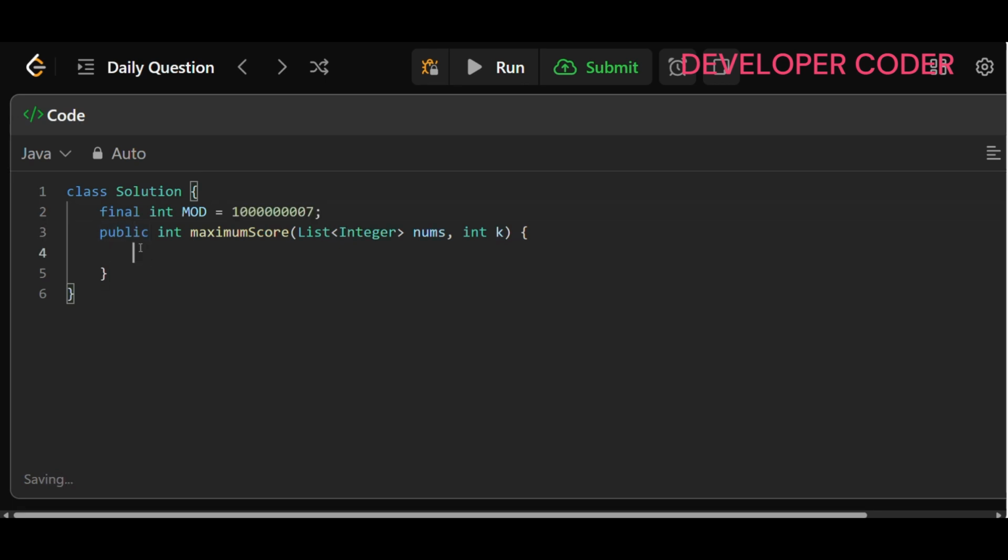Done. Okay, then here inside this, calculate the num size. Okay, nums.size. All right, and then create one list of integers. Okay, list of integer, and here primeScores. All right, and here new ArrayList. Okay, and inside this ArrayList you can write Collections.nCopies. Okay, and here you have to write n comma 0.